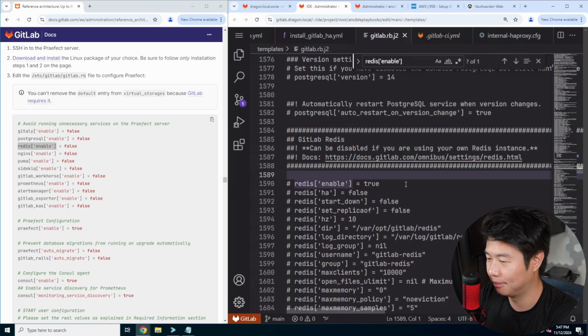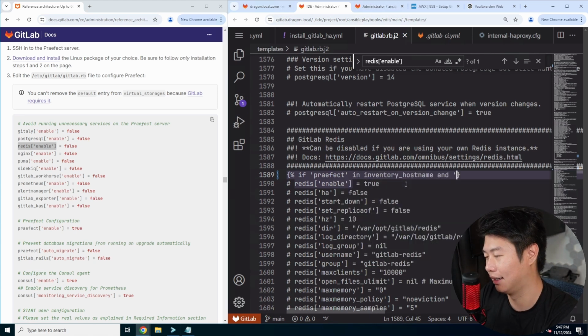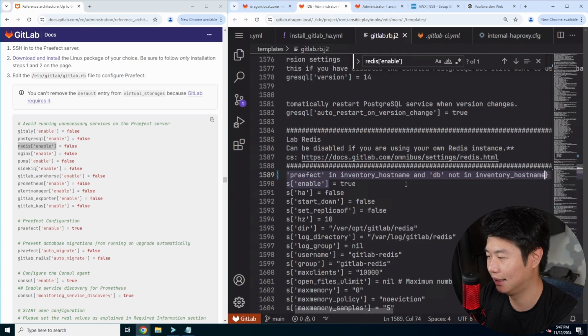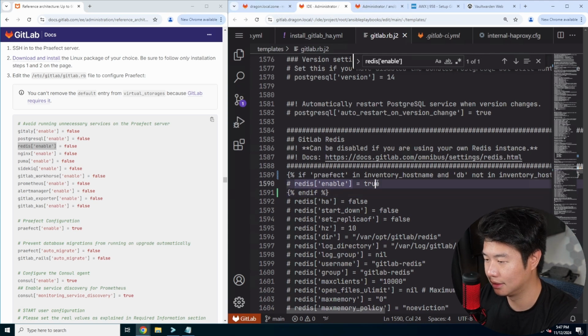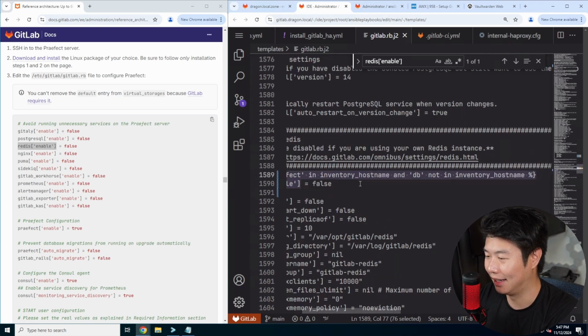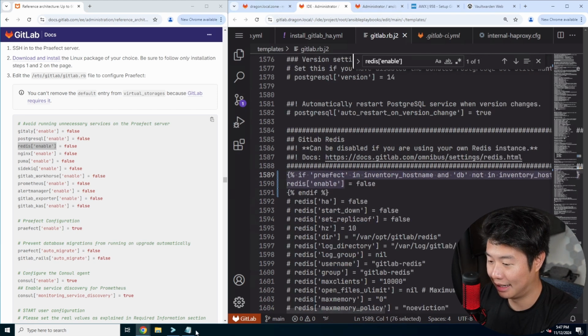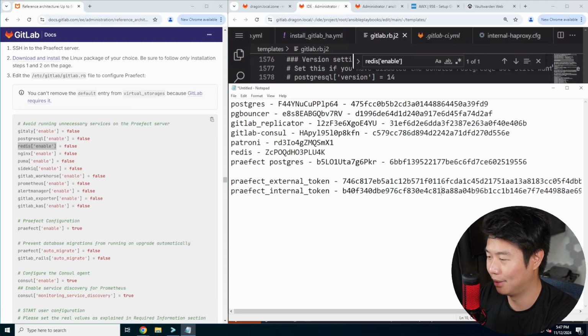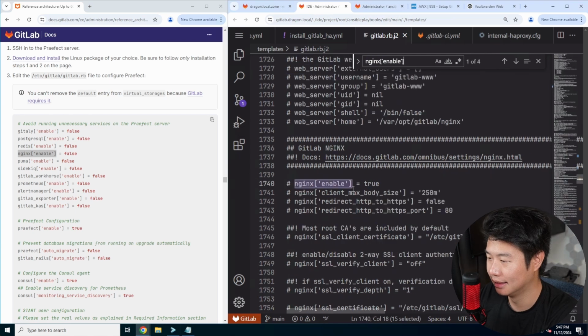At this point, I'm just going to copy and paste this next one. If Praefect in inventory hostname and DB not in inventory hostname, and we will set this to false. You can see how tiring this can be, but trust me, if you had to copy and paste and configure each one of these individually, not do it via Ansible, it's so much more annoying. So I'm just going to copy that because we're going to be using it pretty much all over the place for these first few things.